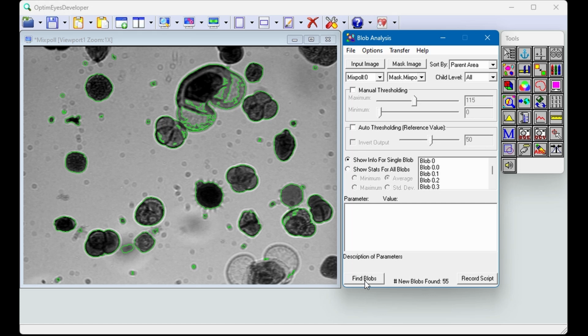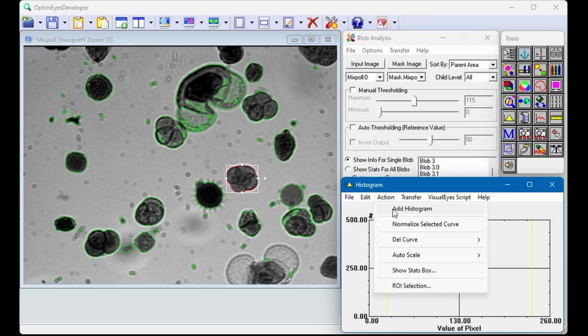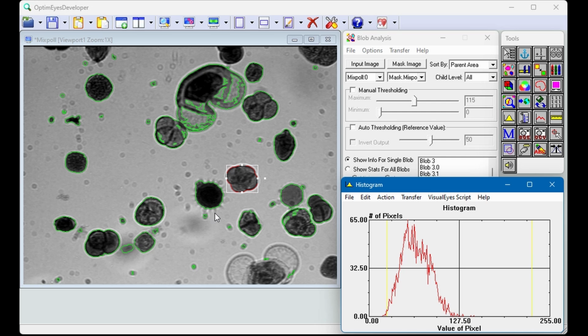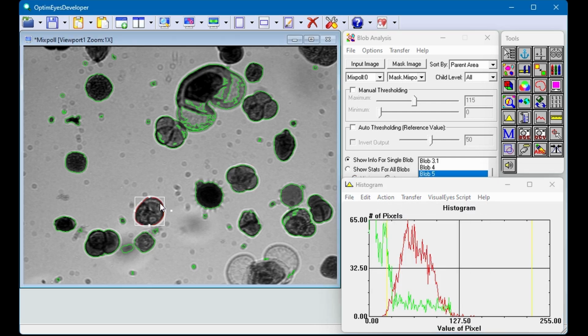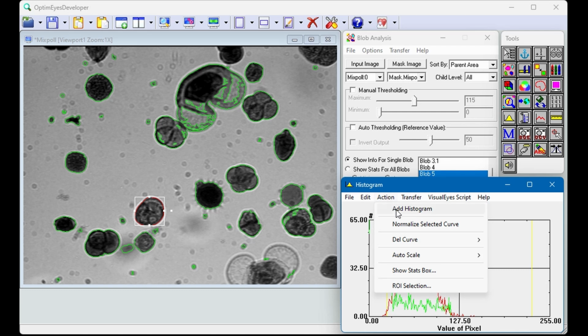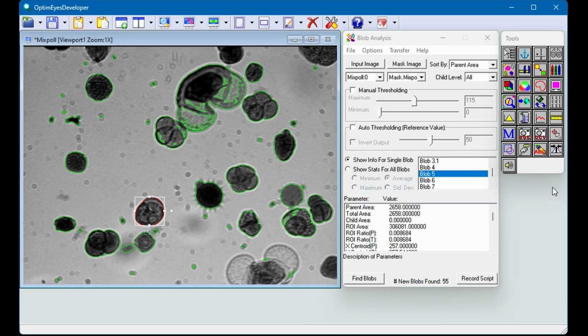Each blob can be used just like any other ROI. For example, we could open the histogram tool, select a blob, and generate a histogram of its pixels. I'll scale the histogram to show the curve more clearly. Then I'll select some more blobs and add their histograms. Similarly, you could use the blobs with any other tool that uses ROIs.